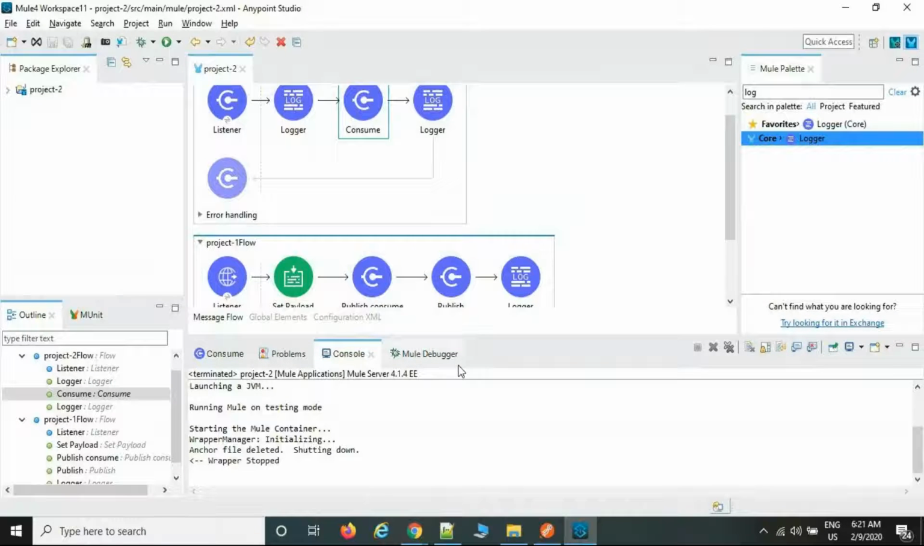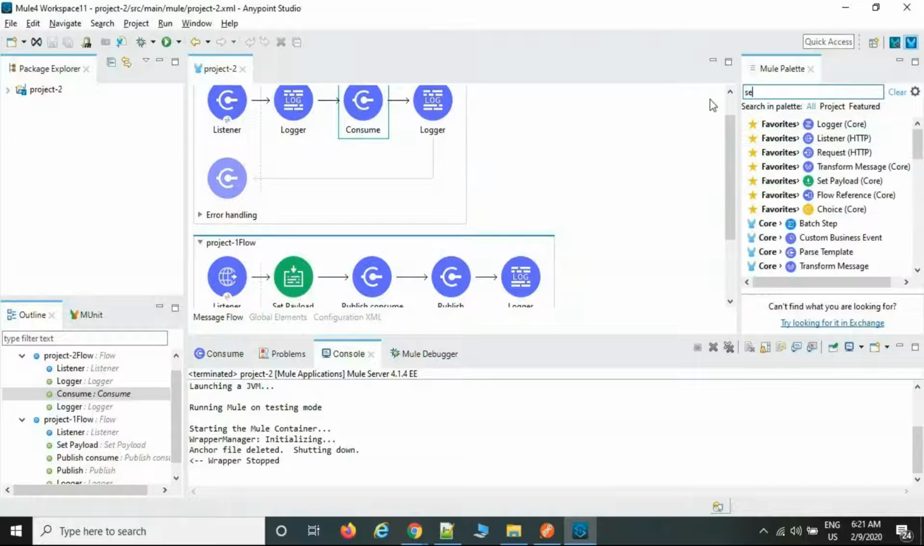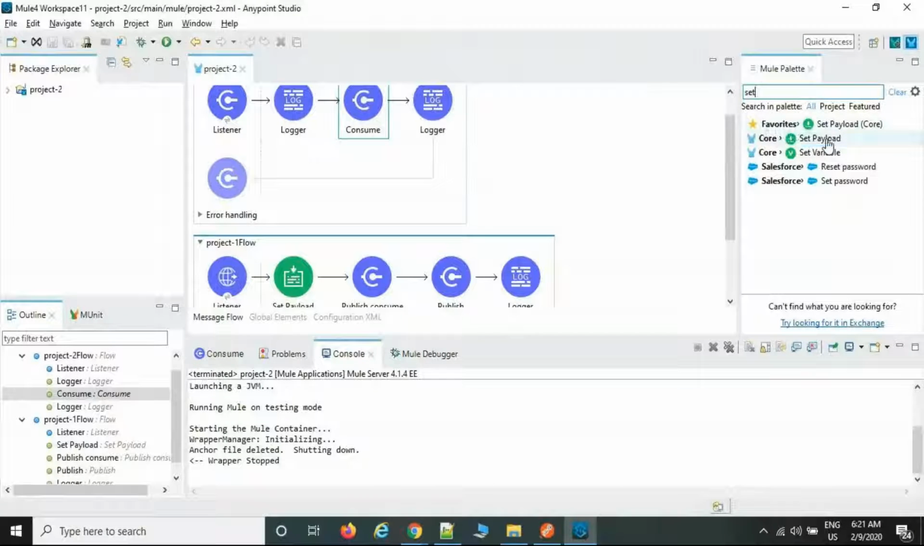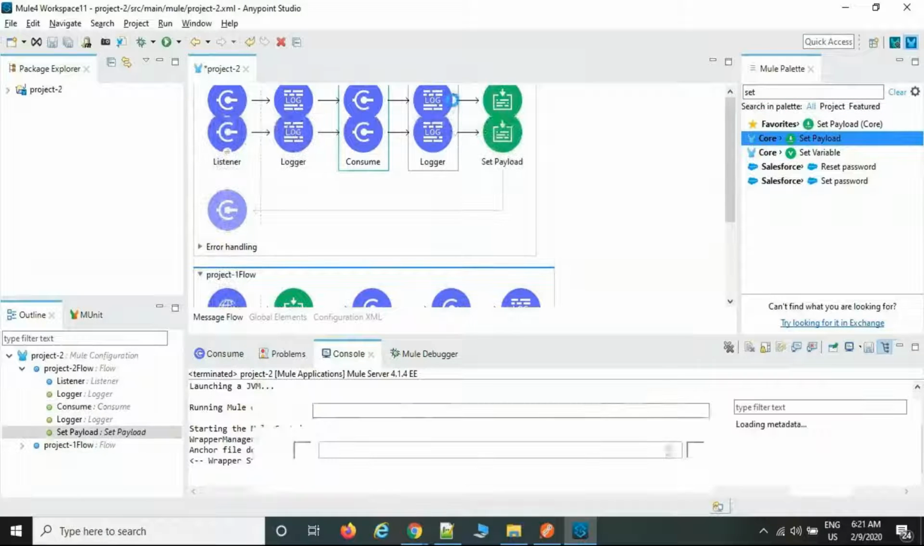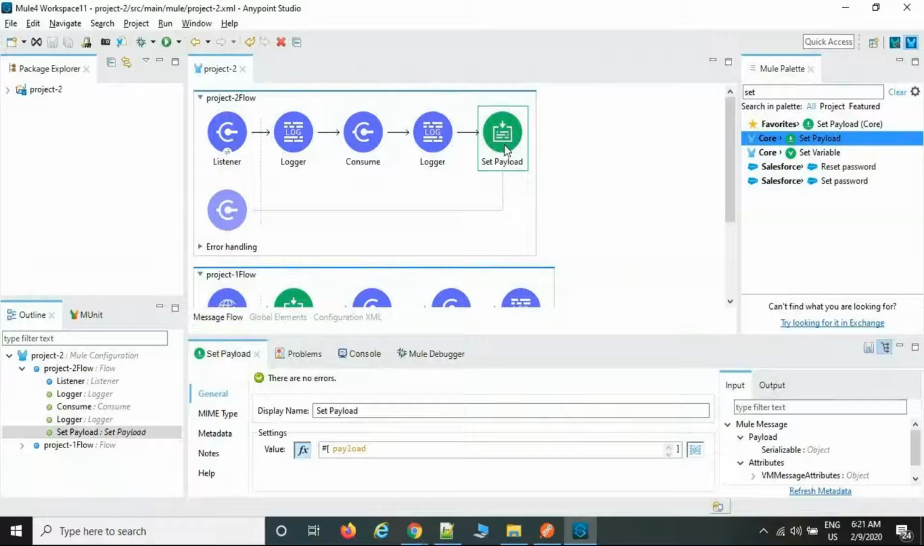If you want to overcome this, you can use only the publisher and consumer. Or else, you can use one set payload, write it here, and this is the consumer response.